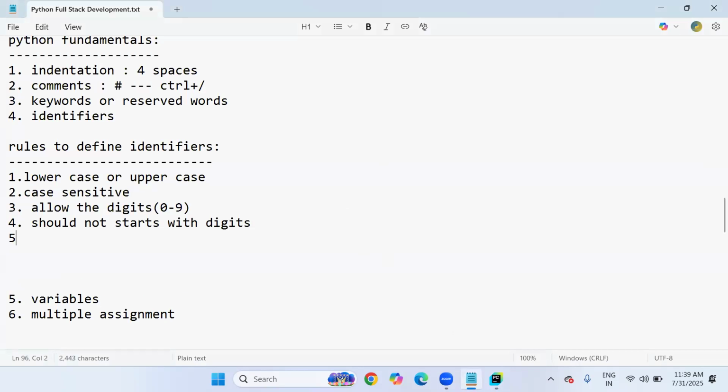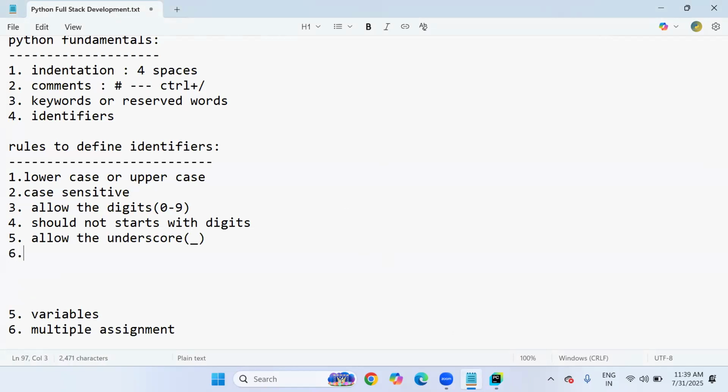Next, rule number 5 says identifiers allow the underscore. This is the only special symbol that is allowed. Remaining special symbols are not allowed. Why? Because of rule number 6, which says an identifier should not be two or more parts. In case you define any name with more than two parts, it is better to combine those parts by using an underscore sign.